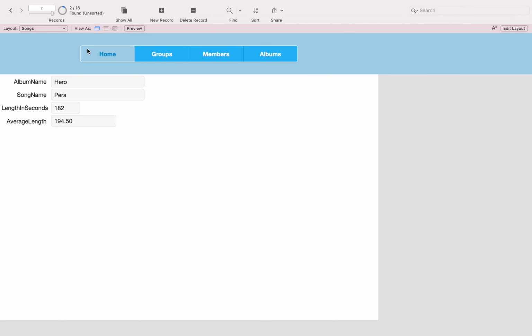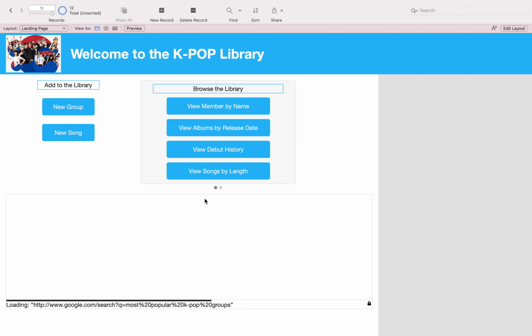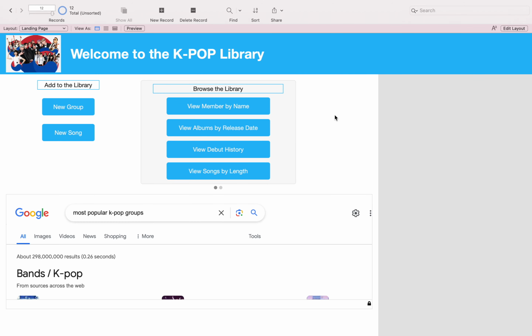Here there are four buttons: home, groups, members, and albums, which you click if you want to know more details in a simpler or faster way. Let's click back to the home button, and on the right side there's a browse and libraries section, where you can search for specific things you want.